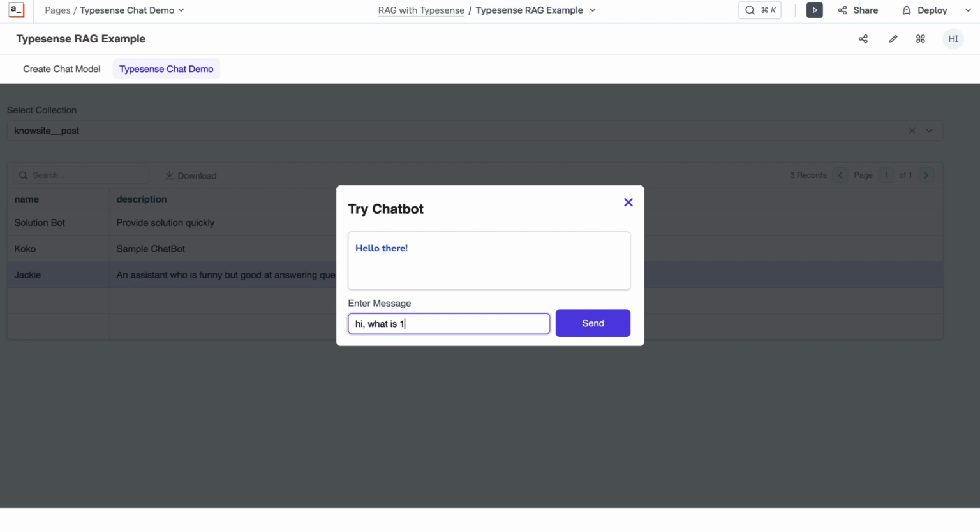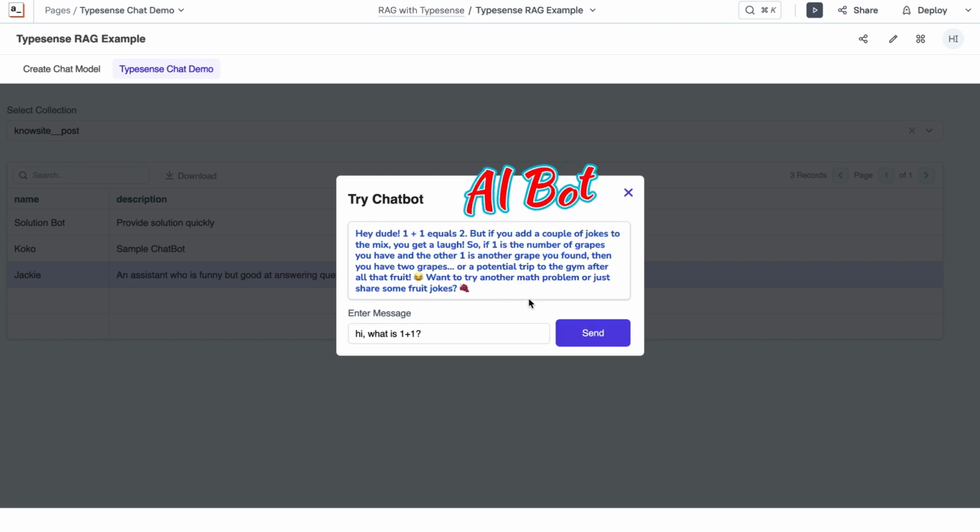Here, I can ask anything I want. Then you'll see the response. The response looks like you're chatting with a bot. Of course, you can build a better UI. This is just an example.